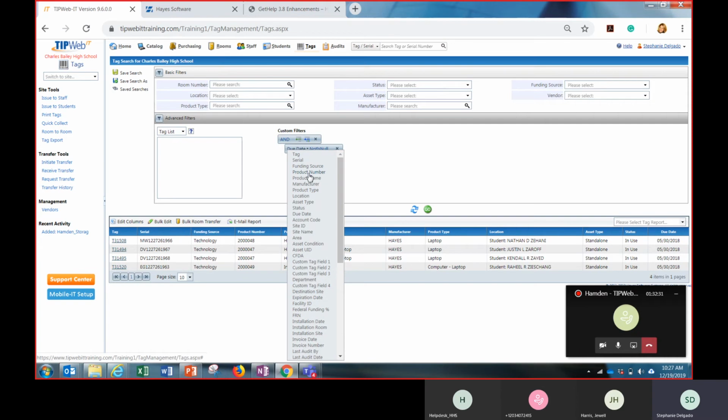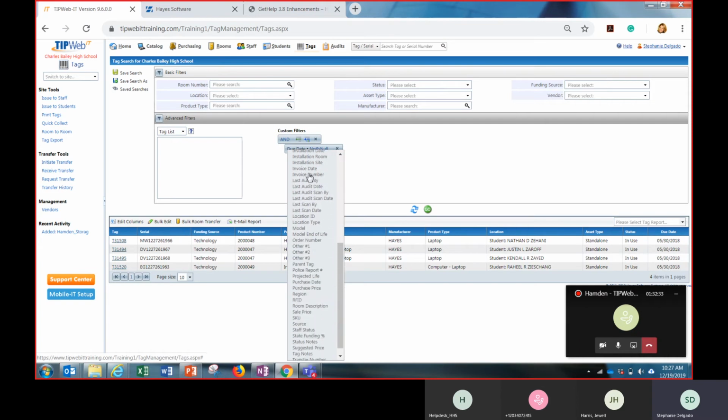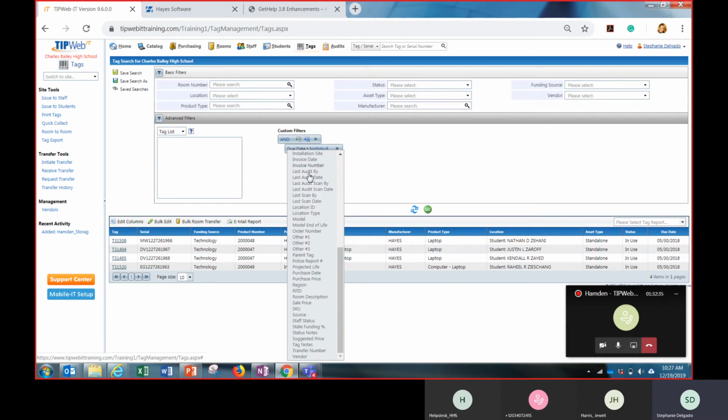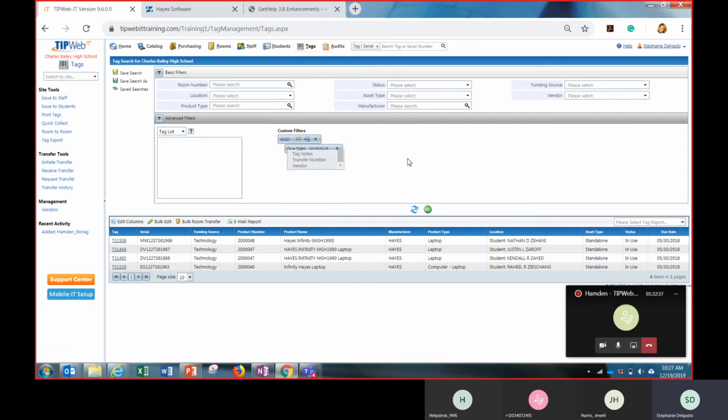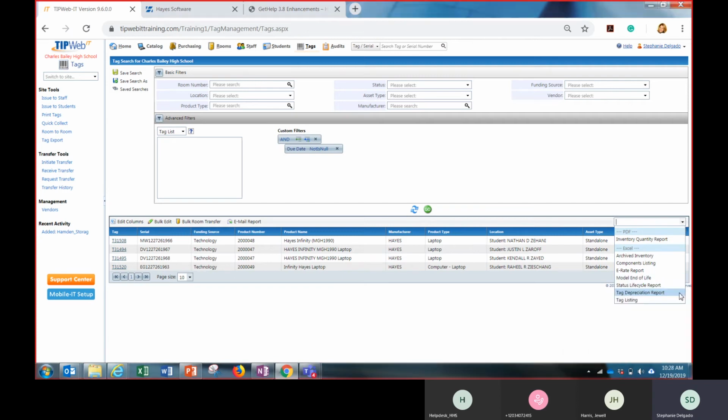I always say with a lot of areas, it's just getting in there and playing around and seeing all the varied options that you have to be able to pull that data set that you specifically are looking for. Now, the one report I'm really going to focus on for this session is under, again, that tag reports. And I need to minimize this really quickly here.